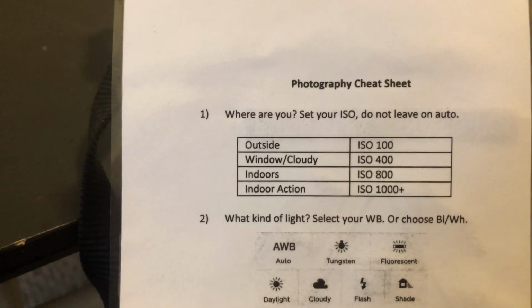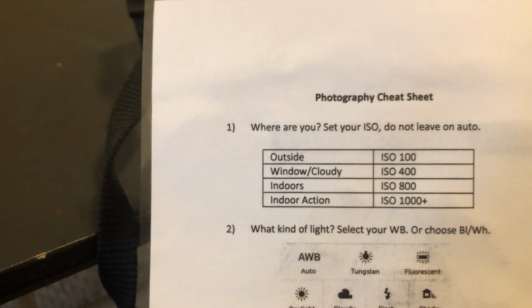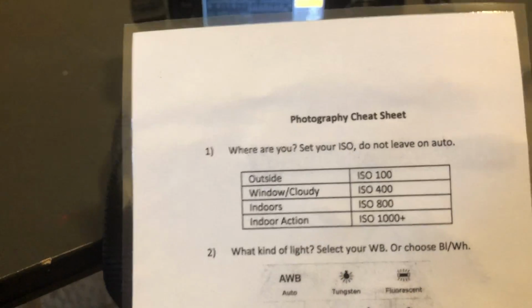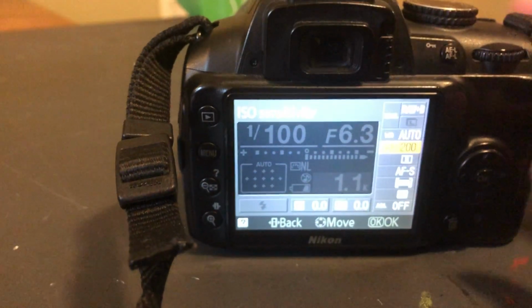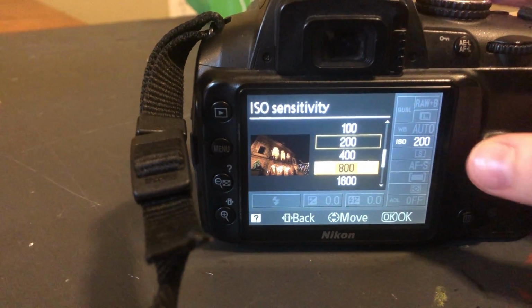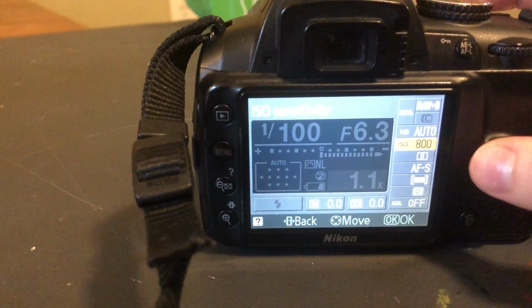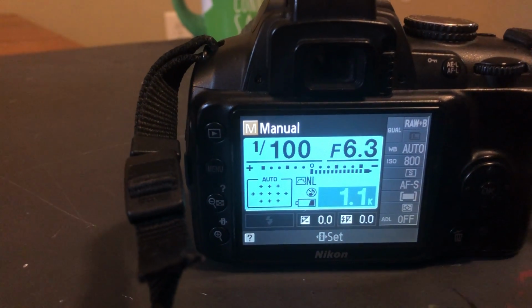So right now I'm inside. I'm not really by a window. It's a little bit dark in here. So we're going to set my ISO to 800. Okay, the ISO is usually the first thing that you want to set. So I'm right here. Switch my ISO down to 800. All right. So now I have my ISO set.